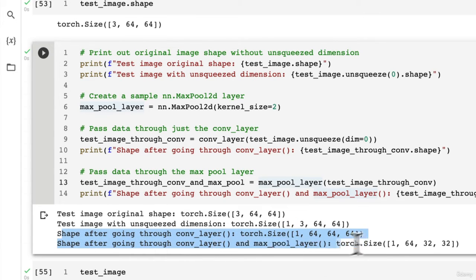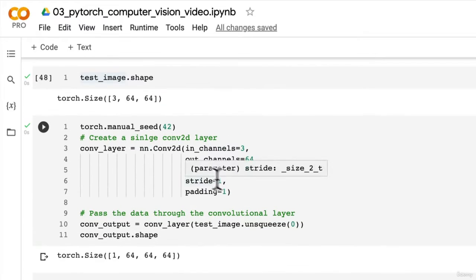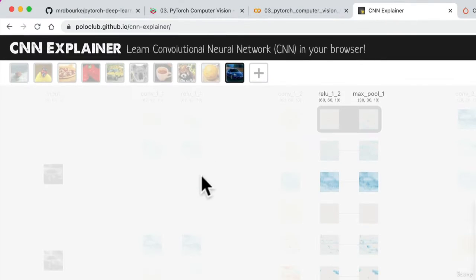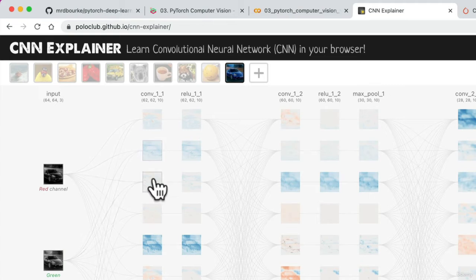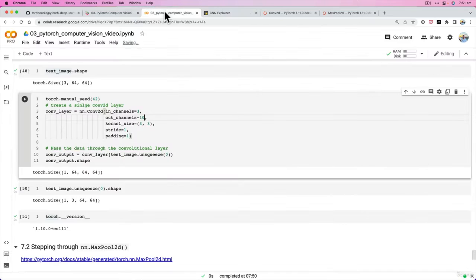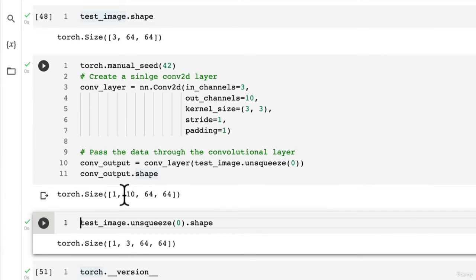When we pass it through our conv layer, oh, where did this 64 come from? 1, 64, 64, 64. Let's go back up to our conv layer. Do you notice that we get the 64 there because we changed the out channels value? If we change this back to 10, like what's in the CNN explainer model, 1, 2, 3, 4, 5, 6, 7, 8, 9, 10, what do you think will happen there? Well, we get a little highlight here, 10.